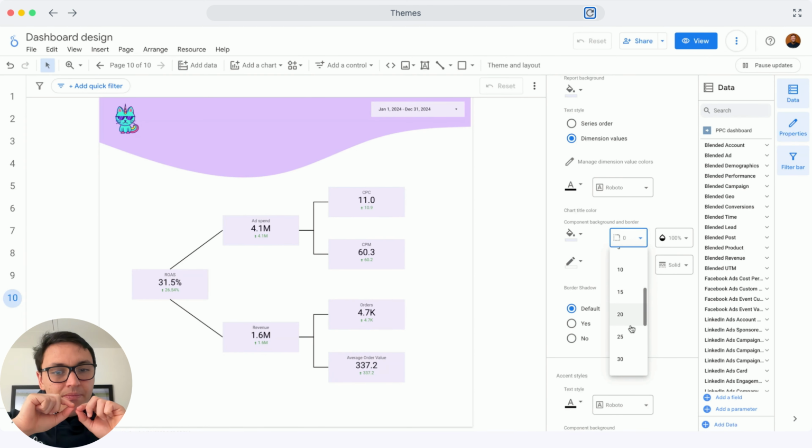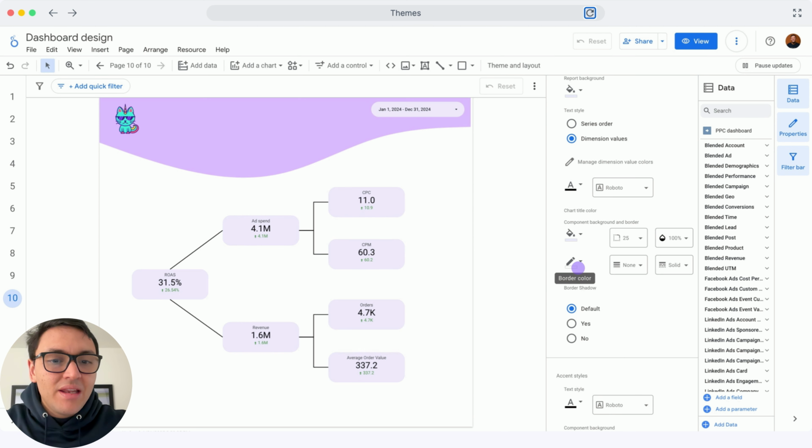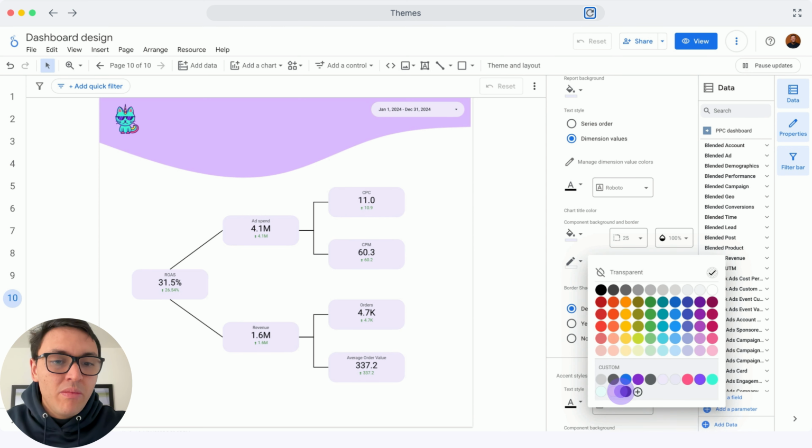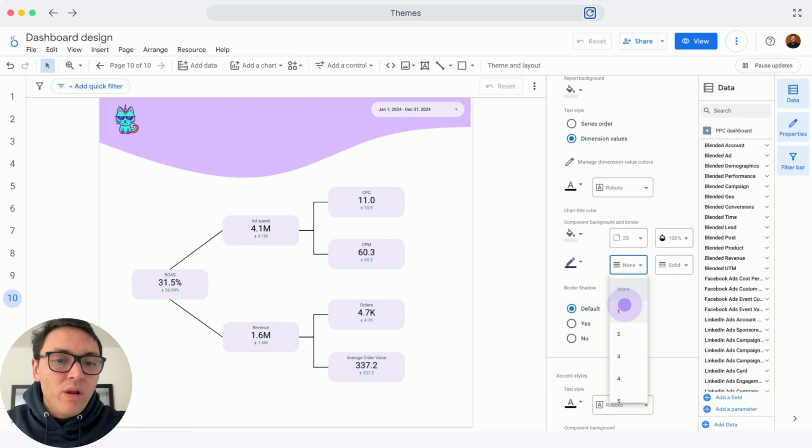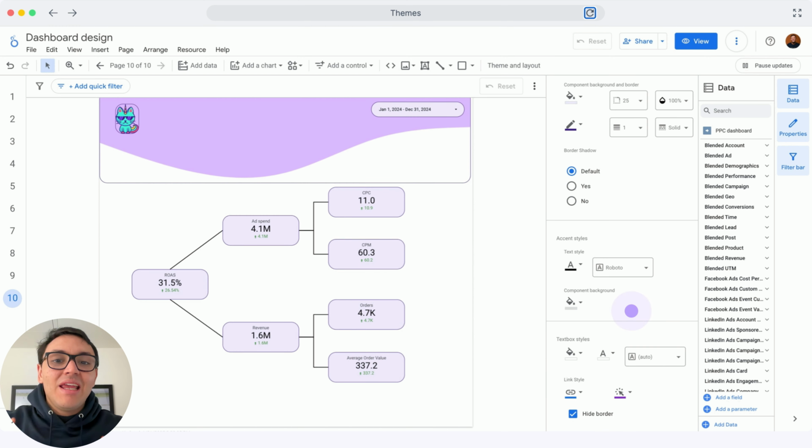I will make this border rounded. And finally, I will add a border color. So I will make it purple and the thickness will be 1. And as you can see, it will affect all the components of my dashboard. This is how you can customize your themes and layouts on Google Looker Studio.